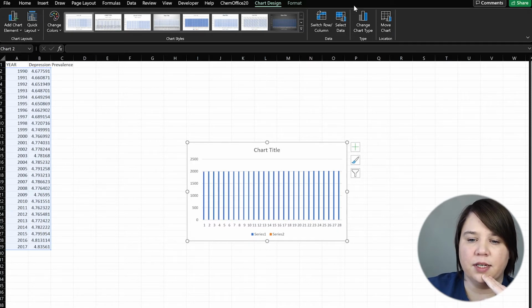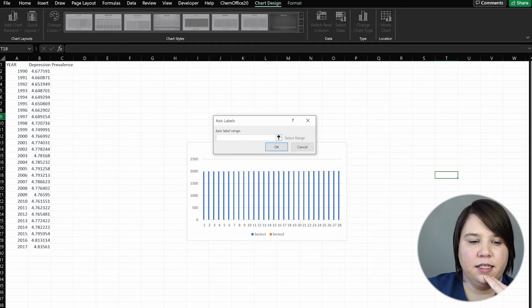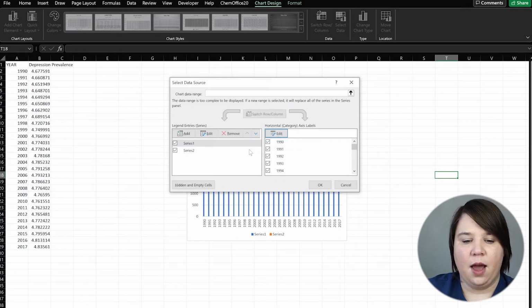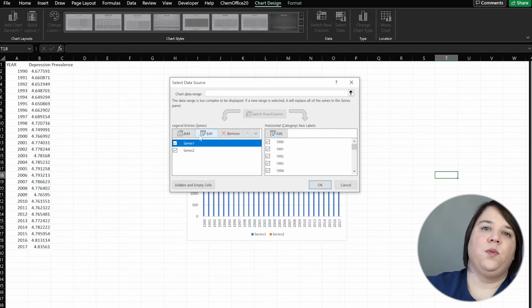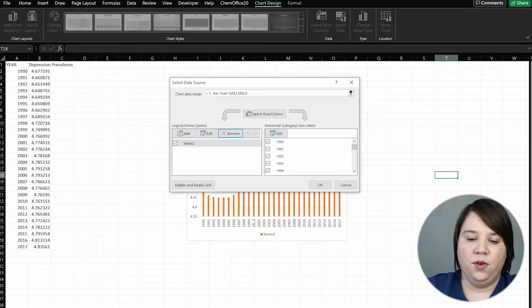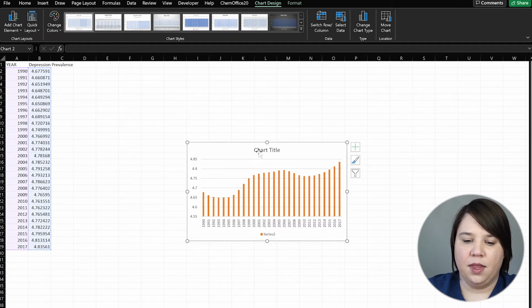So what we want to do is come up here to select data, and we're going to edit this. And we're just going to add in the years. So again, this is going to make our horizontal axis actually the year it's supposed to be. And we're going to click OK. Now what we want to do is get rid of this series 1, because this series 1 is just the years. If we remove this series 1, now we're actually seeing the prevalence of it through time.